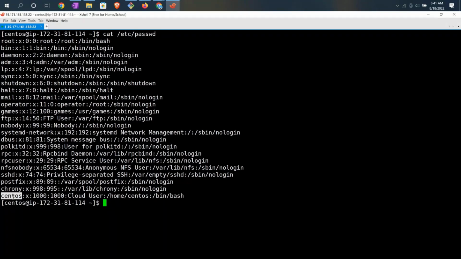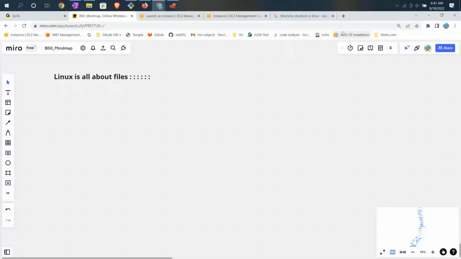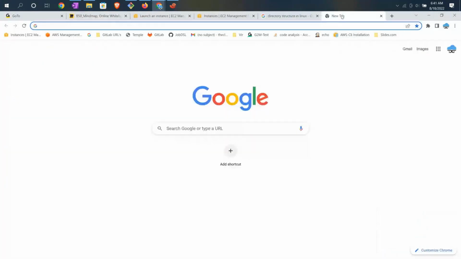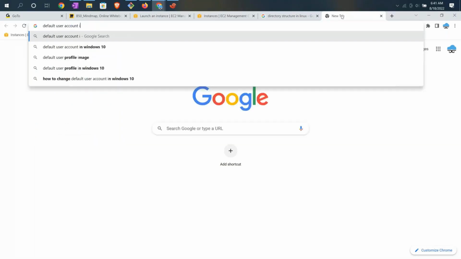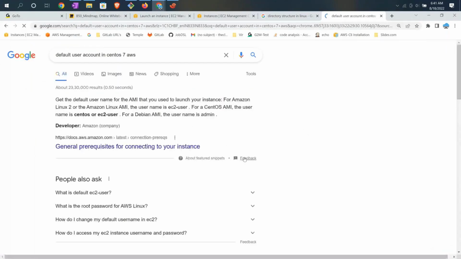So Manu, how do I come to know which is the default user account? You can do a Google search. This is also a very important question: how do you come to know the default user account in any flavor of Linux on cloud? You can just search for default user account in CentOS 7 AWS. They'll tell you centos. If not, ec2-user.